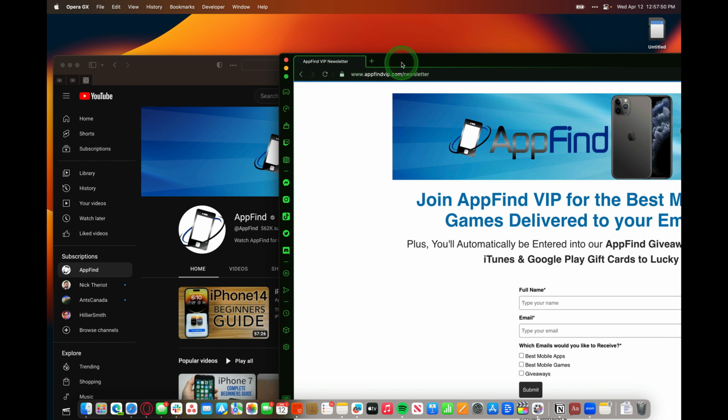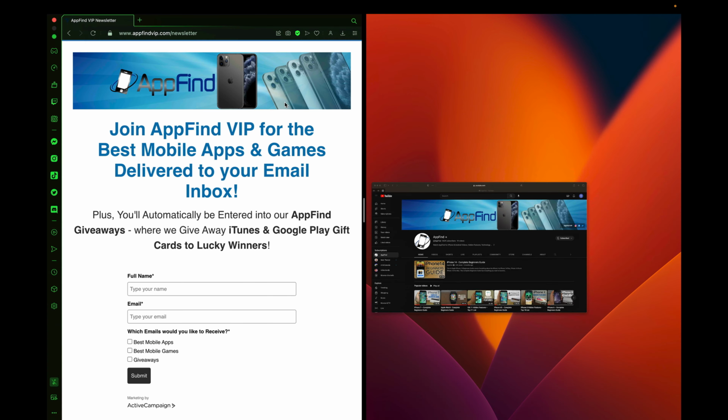I'm going to create a split view by holding down on this green button right here. And when I hold down on this, it allows me to toggle. I can enter full screen, tile window to the left, or tile window to the right. I'm going to tile it to the left. And then it's going to allow me to select another window to tile it to the right.